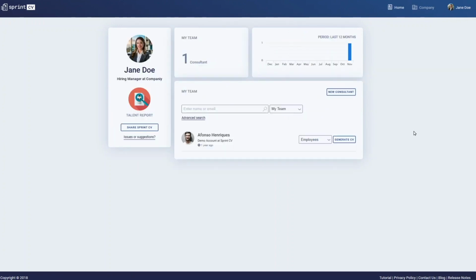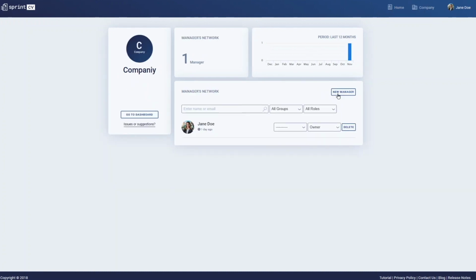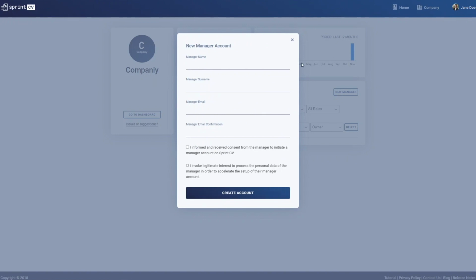Now that you've completed the setup, feel free to invite more managers to your account. To do that, go to your manager's network on your company page. Press New Manager and insert all the relevant info.